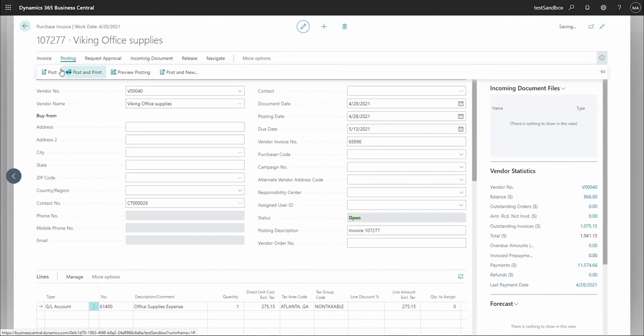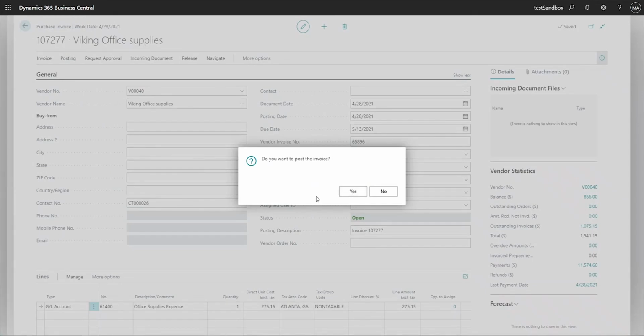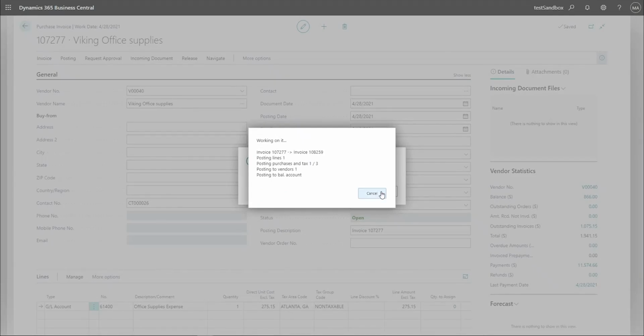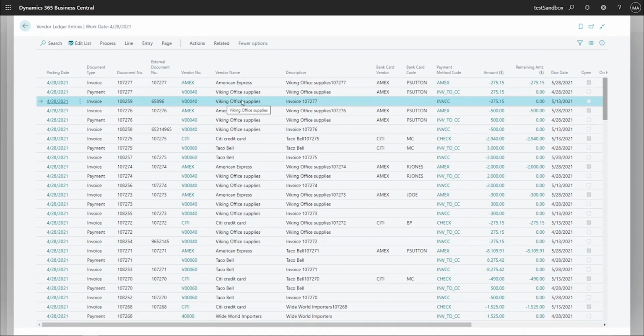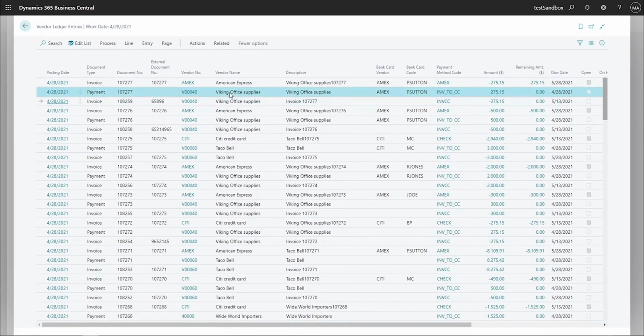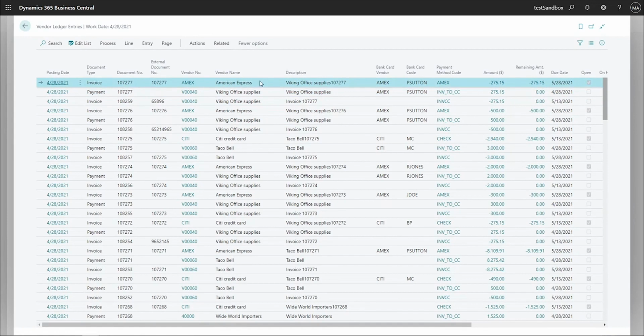When you post the invoice, the system will close it as being paid by the credit card, and create an invoice for the credit card vendor to be paid at the same time. This eliminates the need to manually enter the credit card vendor invoice. The Vendor Ledger Entries page shows the office supplies invoice, the payment for the office supplies invoice, and the invoice for the credit card vendor.